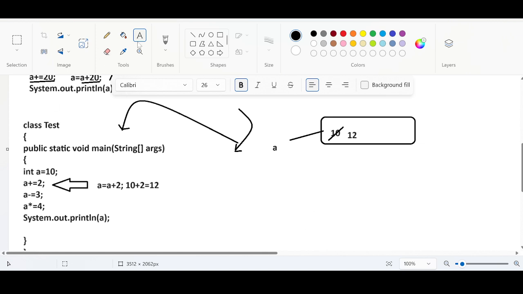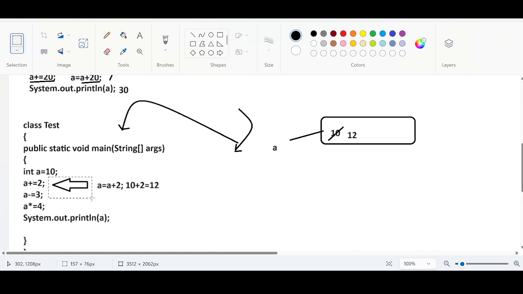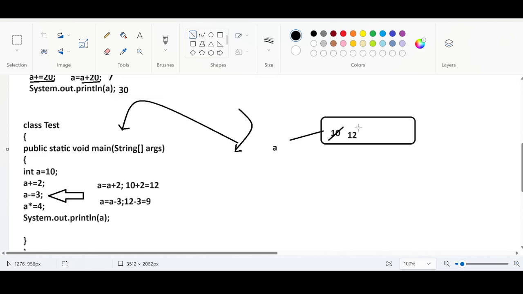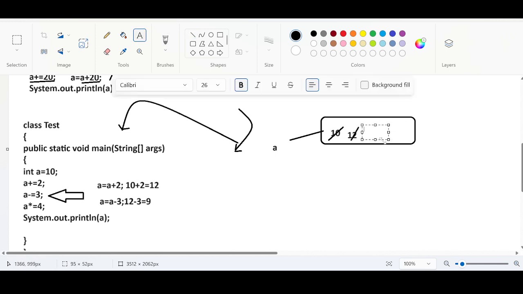Now the control will traverse towards the next line, right? Here we say a minus equal to 3, which can also be written as a equal to a minus 3. What is the recent value of a? 12. 12 minus 3. So 12 minus 3 is what? 9. Right? 9 will get replaced in the memory. Latest value of a is 9.